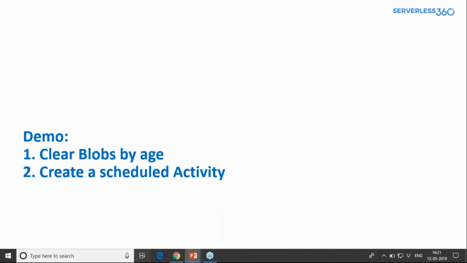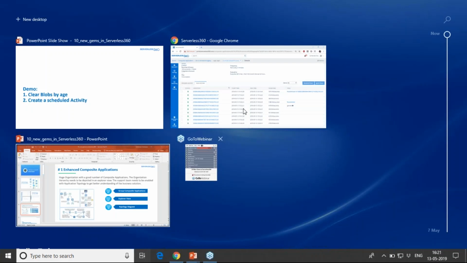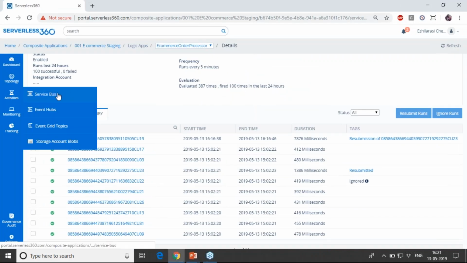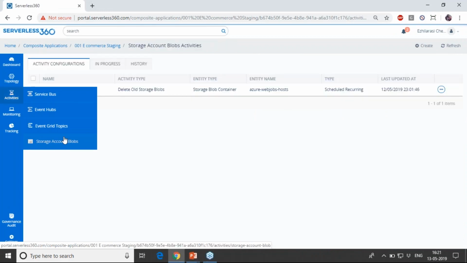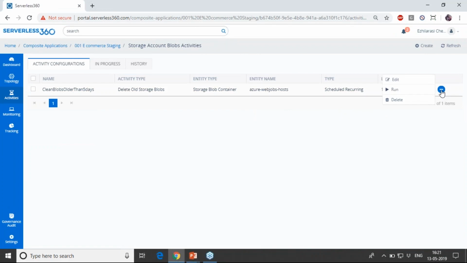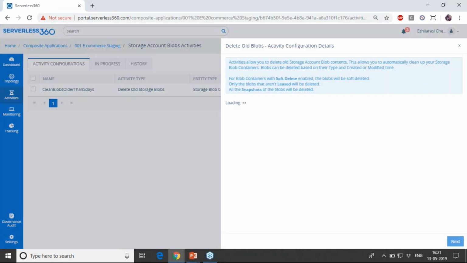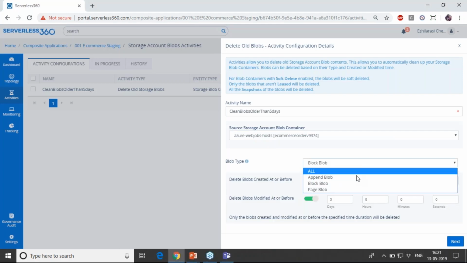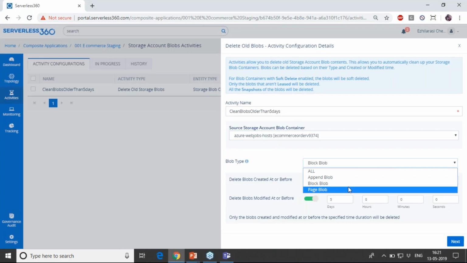So here comes a capability from Serverless 360 that will help you in achieving the same with ease. In the activities section of Serverless 360, we have got a new addition, the storage account blobs activity. You can create a storage account blob activity which will help you auto clean your blobs by their age. You can select to fire this activity only on a specific type of blob, and you can define the age.